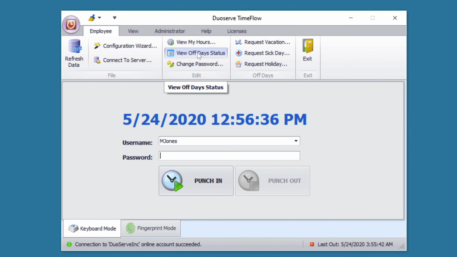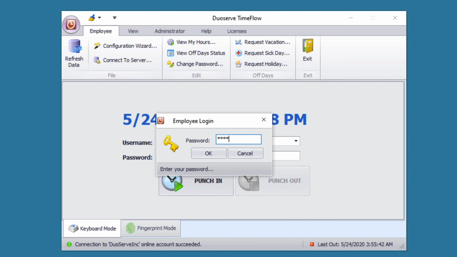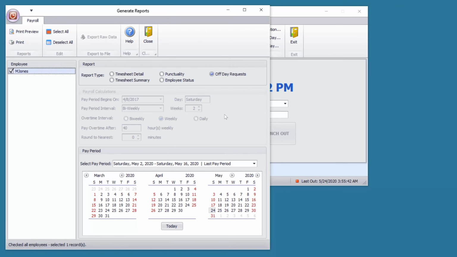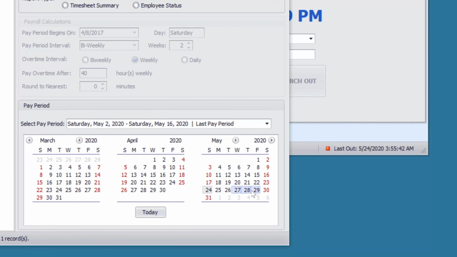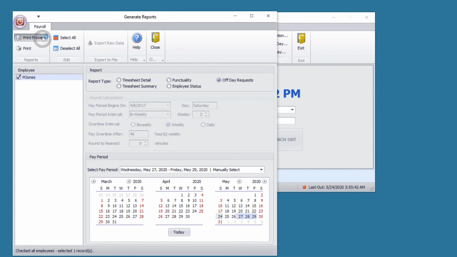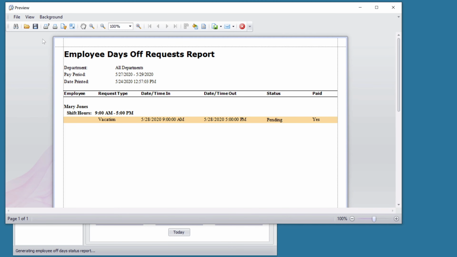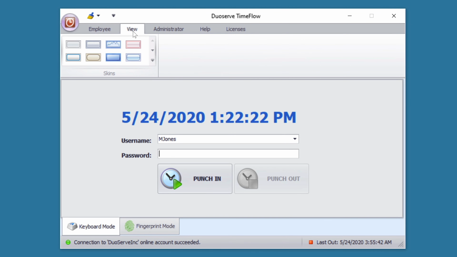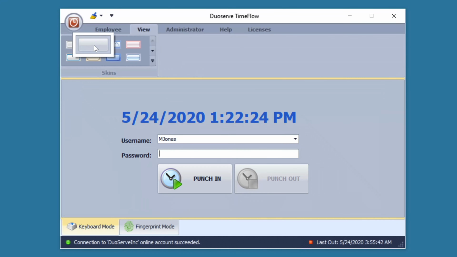By clicking the View Off Days Status button, employees can get a summary and print or save as a PDF. The requested dates can be selected by highlighting the calendar and then click Print Preview. This will show the employee's current status of his or her entries. Under the View tab, you can change the look of the interface of TimeFlow by selecting any of the skins available.